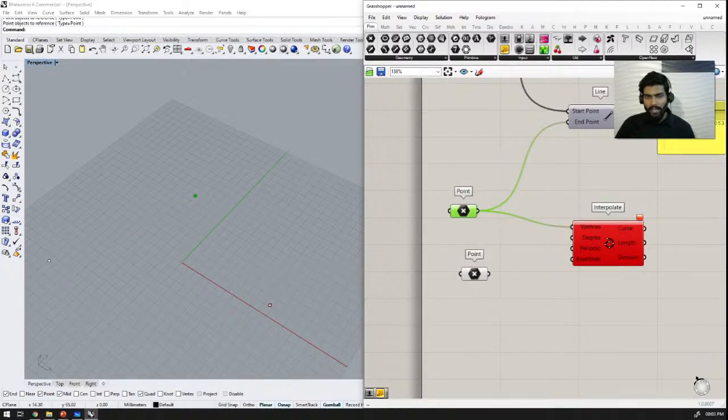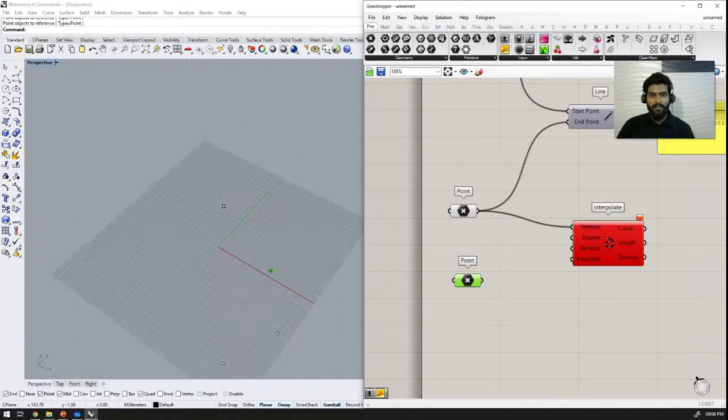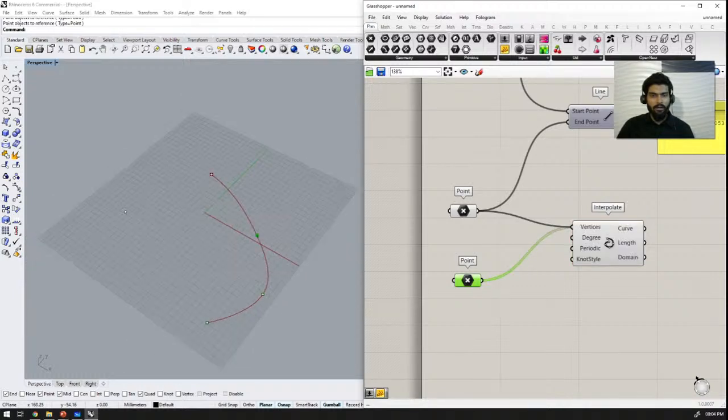So I gave it this green point, and a curve cannot be made between one single point. So in order to connect this one, I'll press and hold shift. I'll also connect these 3 points in here by pressing and holding shift. And there I made a curve. And the best part about this curve is if I change the location of any point, the curve would automatically update.